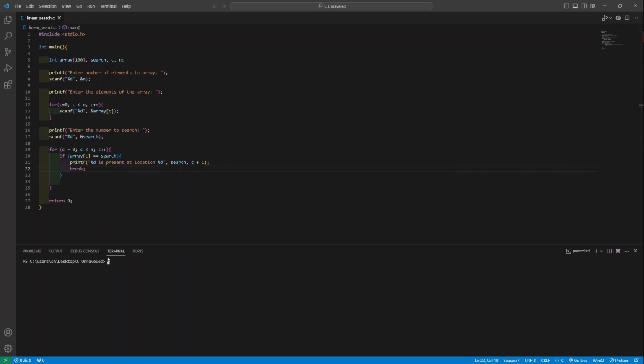So this. Now we have to write GCC linear search dot C, then ./a.exe. Now suppose we have to enter 5 numbers. The numbers are 10, 20, 30, 40, 50. And now suppose I want to know the location of 30. The answer would be 3. And as you can see, the answer it gives is 3.